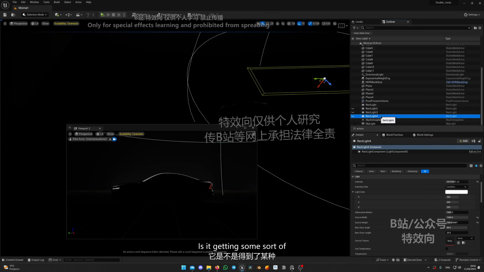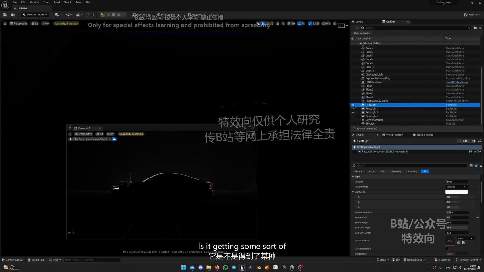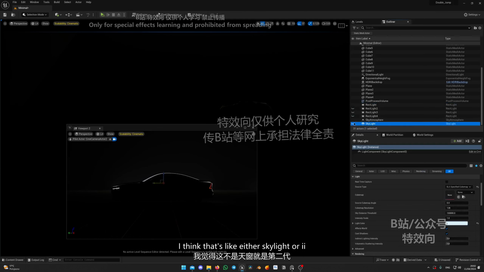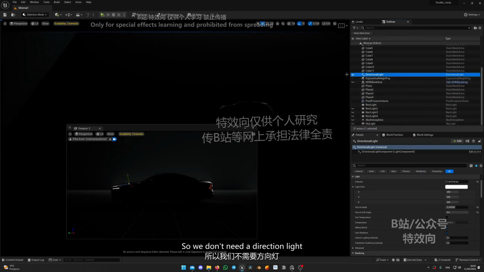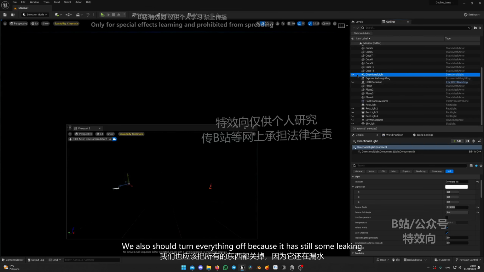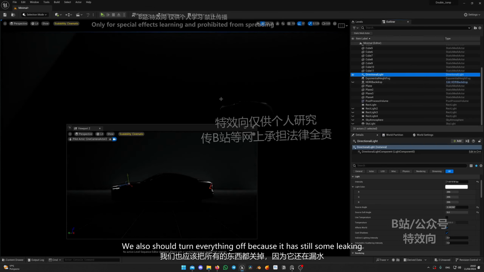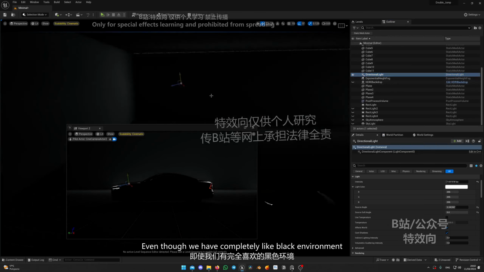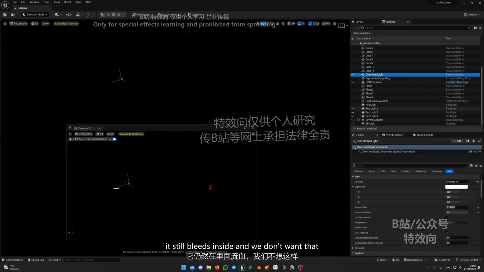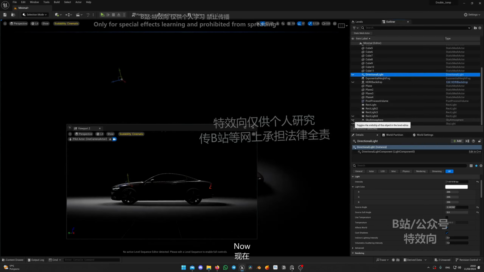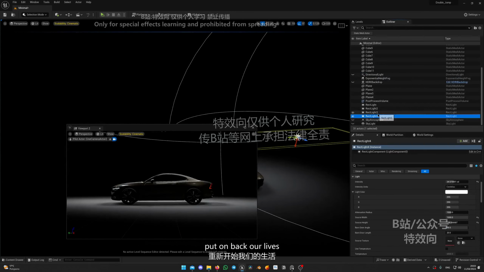Is it getting some sort of light from the outside? I think that's either skylight or HDRI. Let's see what it can be. Yeah, so it's HDRI light. So we don't need a direction light. We also should turn everything off because it still has some leaking. Even though we have a completely black environment, it still bleeds inside and we don't want that. Now let's put our lights back on.